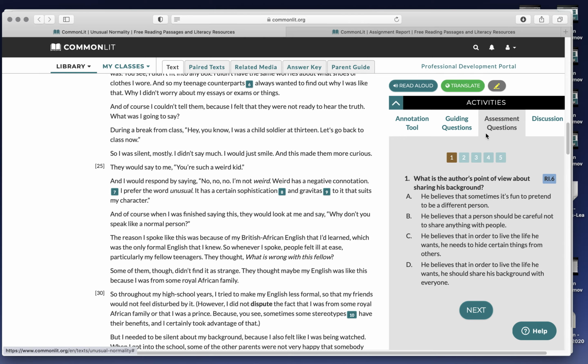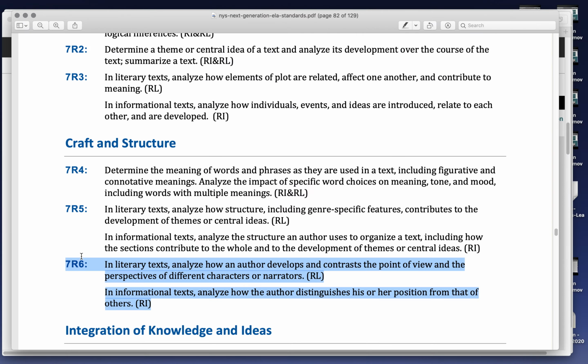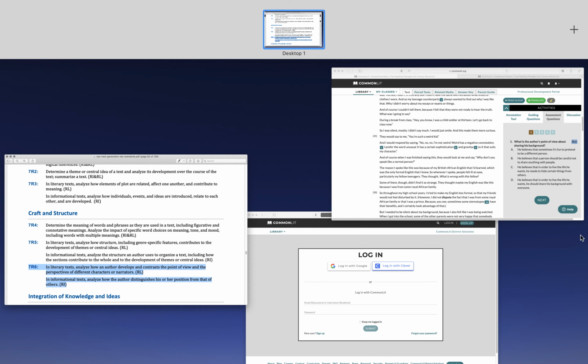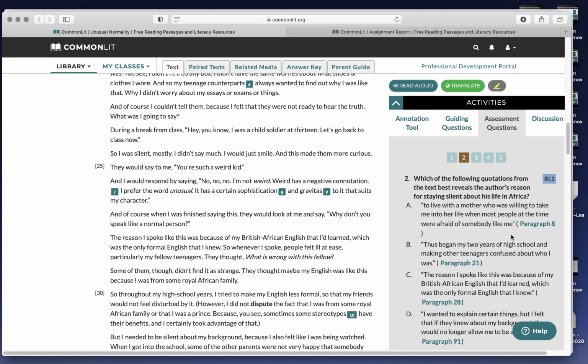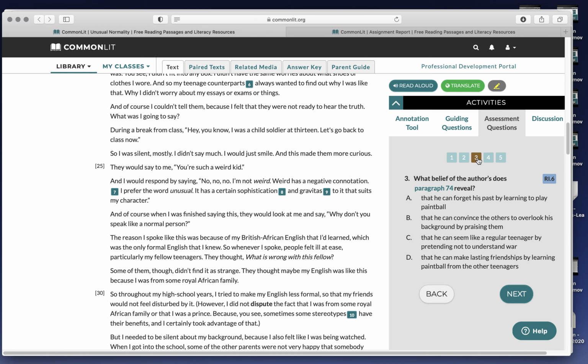The second part is the assessment questions. And this goes back to what we were talking about before, when I was telling you that we were focusing on this standard, because each question is testing you on one of those standards. So even question number 1 is testing you on point of view. What is the author's point of view about sharing his background? Then they're asking you for details that back it up, and that is actually that point 1 standard.